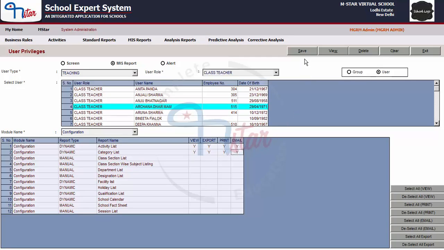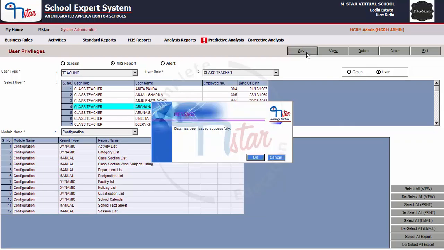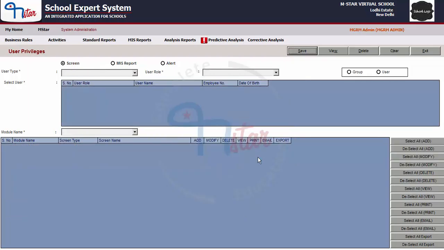Now before save, it is an important point to know that once we select a user within a group for specific access, the username goes beyond the group policy, and from now on we have to manage the access rights for the specific user individually only. Click on the Save button and the data saving confirmation message is received. Click OK on the confirmation message.